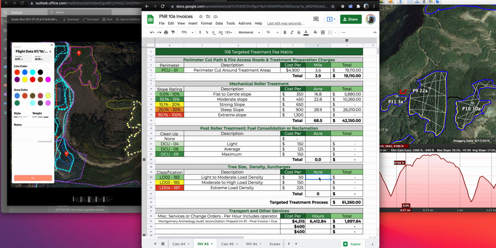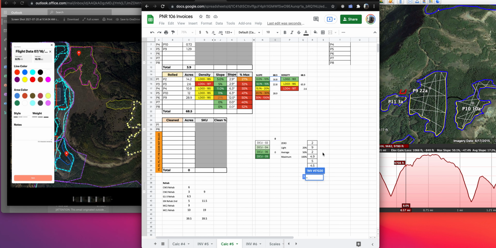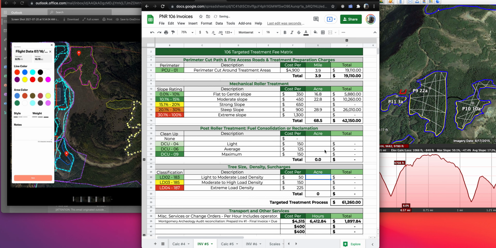Now we go into the density, so this is a surcharge on top of everything we do. So how many acres do we have in light? Let's see, I don't think we have any. Oh boy, it's covering it up. So I need to go into acres of light. None. Then I just copy that formula down. So there's our 68.5. That checks out on the other tab as well as up above on that upper section of the invoice.